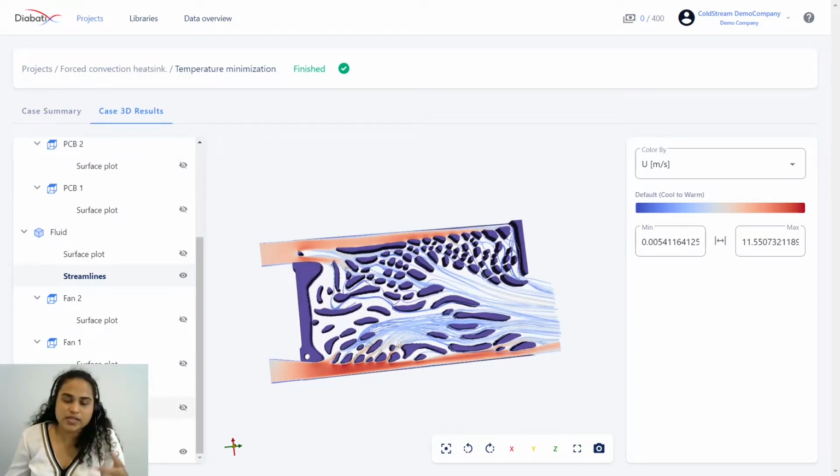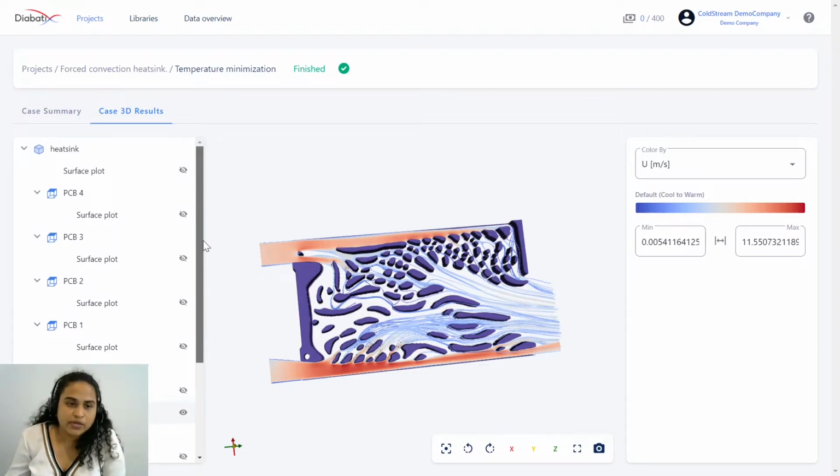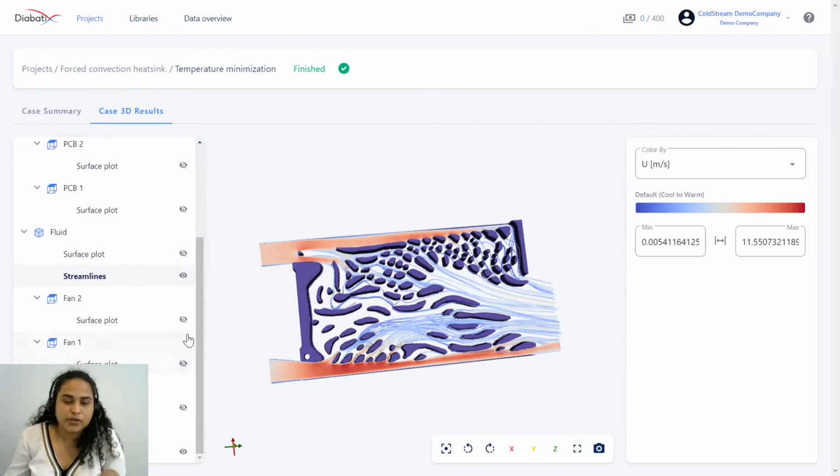So you can look at the surface plot for different regions and for the different boundaries here on the platform itself. You can really explore the different options, the different parameters that you can see, and so on and so forth. So you can really explore and familiarize yourself with the platform's post processing as well.